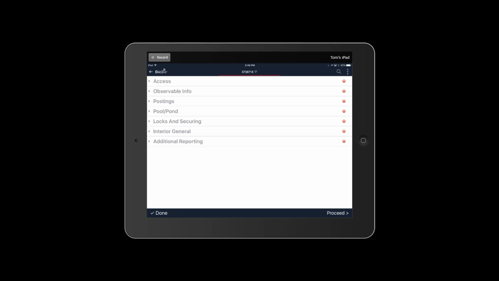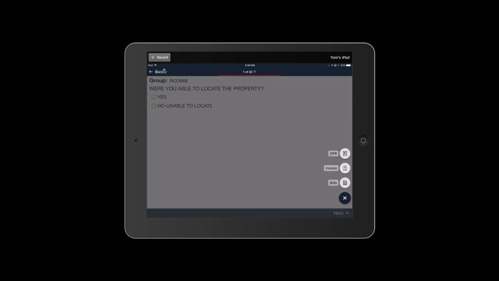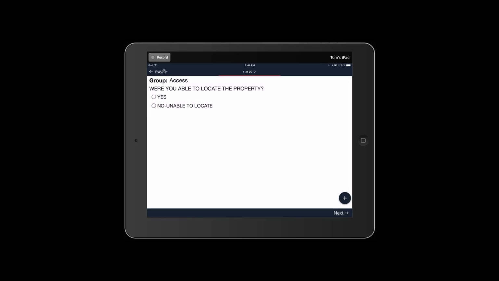You will also find these options once you've started the order. Select Proceed in the lower right-hand corner to start the questions. Each question page will allow you access to these options as well.